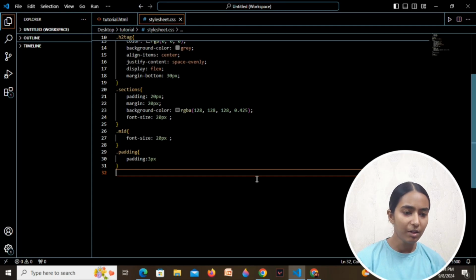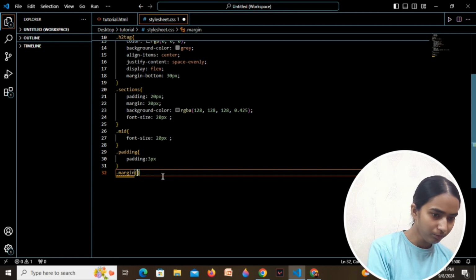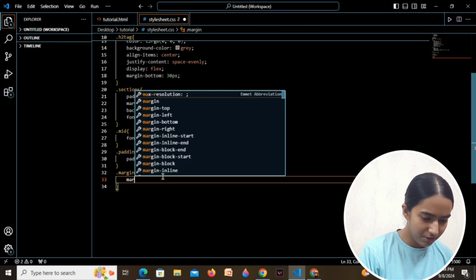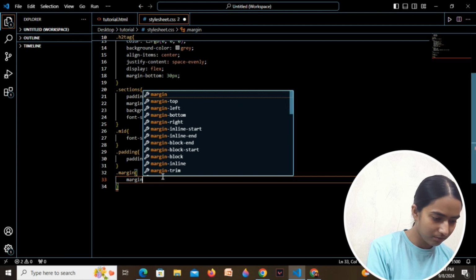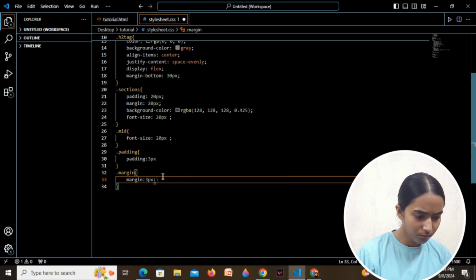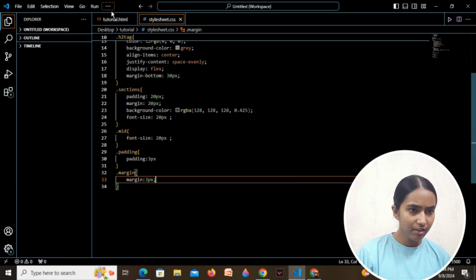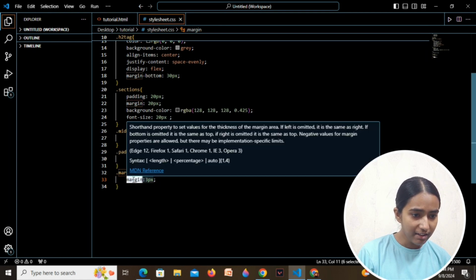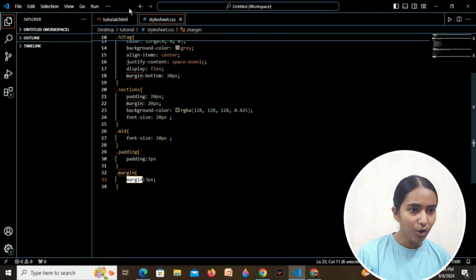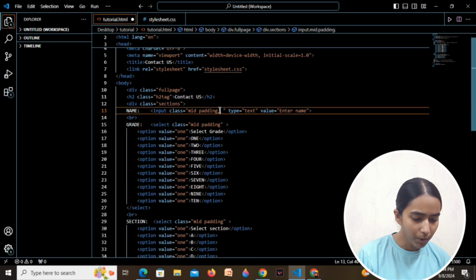So another thing which we can do over here is that we are going to create a similar kind of an element of margin. Then add margin again of 3 pixels. Save it again, and then add this margin in all the name, grade, and other things along with padding.